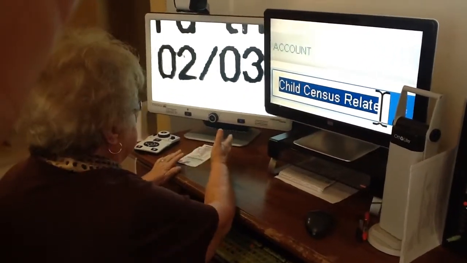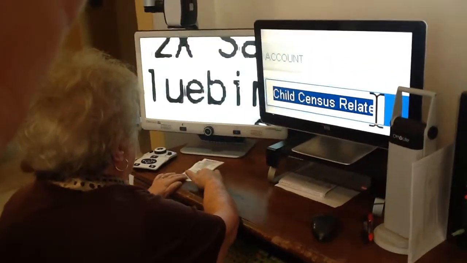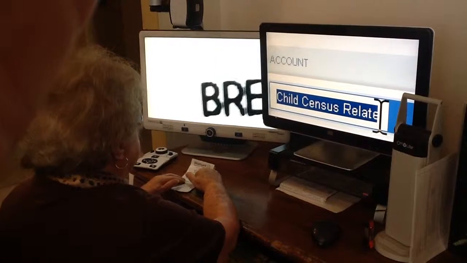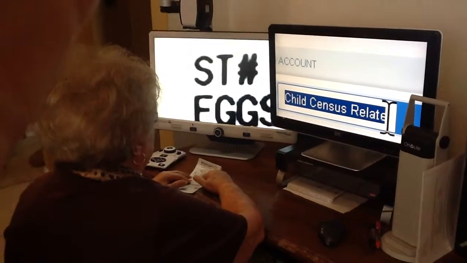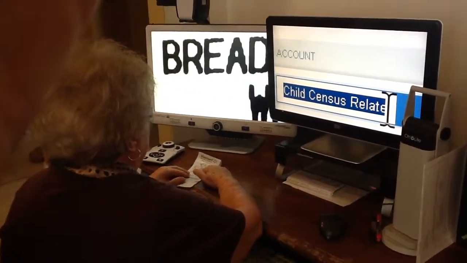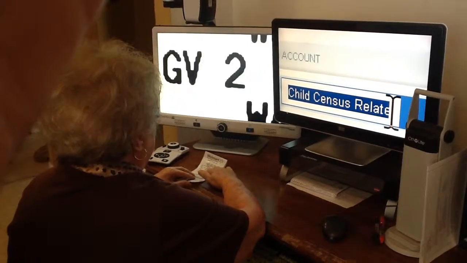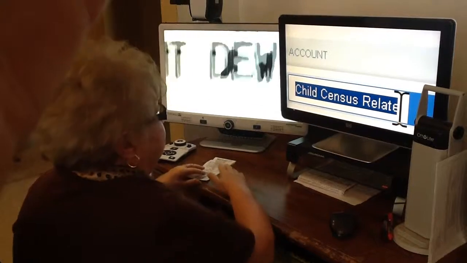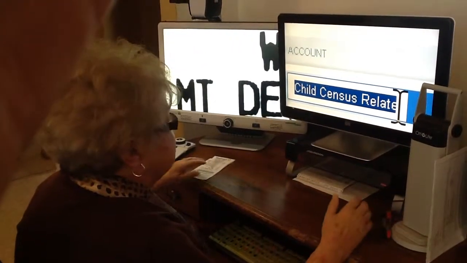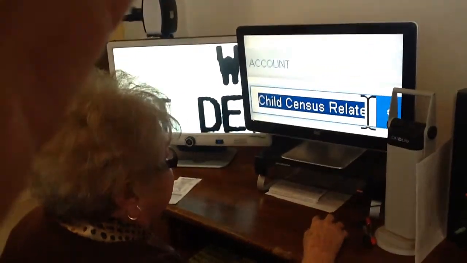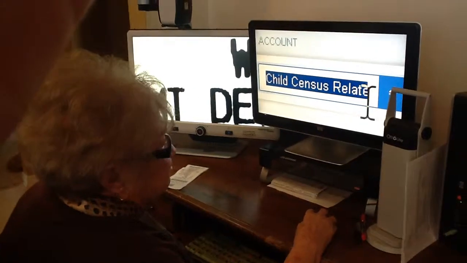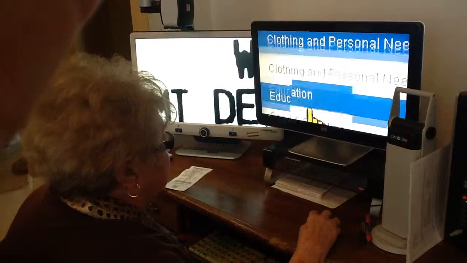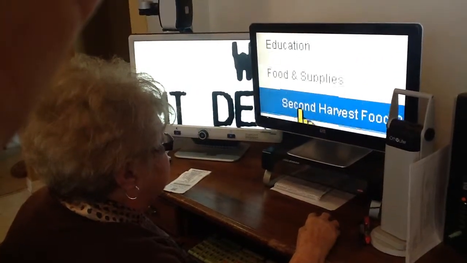Now what did they buy with this receipt? Well, let's go up here and see. I need to scan this to see what they actually bought. Here they bought some eggs. Here they bought some bread. There's some more bread, and they bought some Mountain Dew. And so we know that on this particular receipt, they bought some food and supplies. They did not buy clothing. So I click on the down arrow here, and I'm going to go down and find food and supplies.